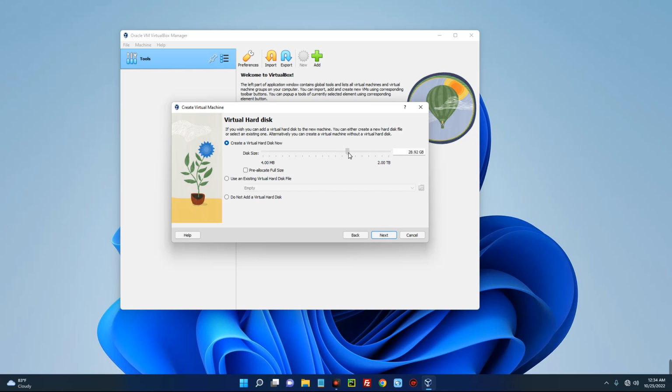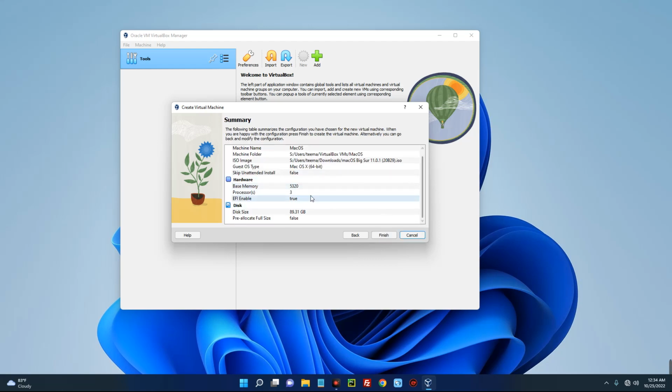Now select the amount of storage you want to allocate to this virtual machine. So you shouldn't give more than what you have. So I'm just going to give it about 89 gig. I think that should be okay. Now click on next. So you can see the details over here. Once we click on finish, it will create a new virtual machine. So let's click on finish.